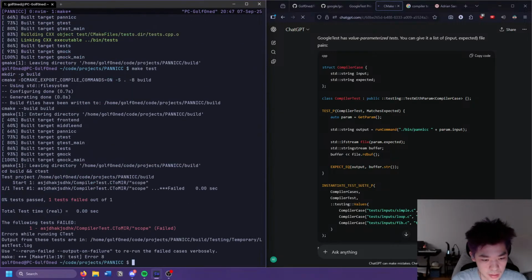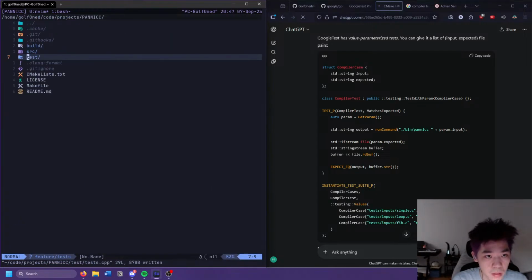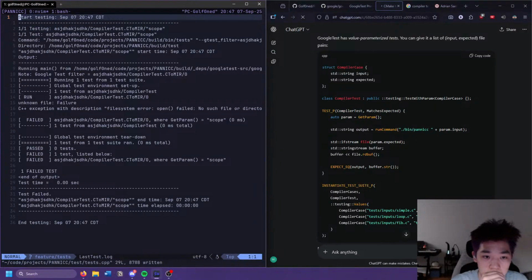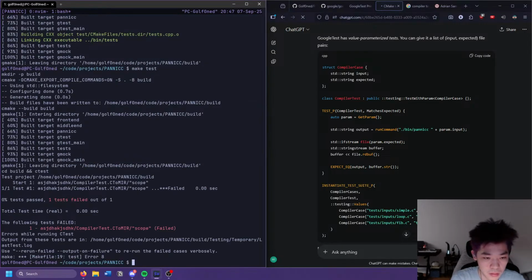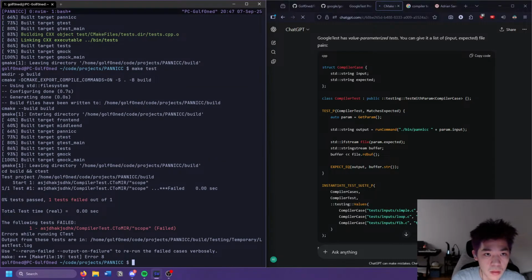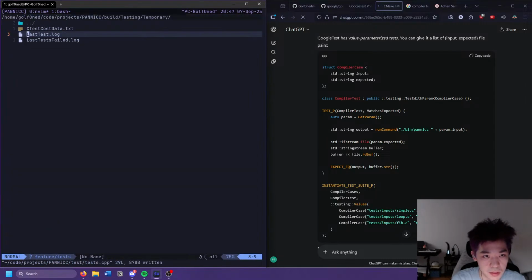Wait, test. Failed. Build. Testing temporary. No such file or directory. Okay, well, at least now we know what some of these things are supposed to look like, so we can rewrite some of this as well.